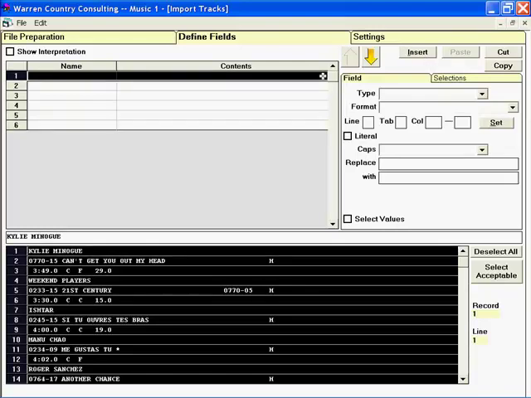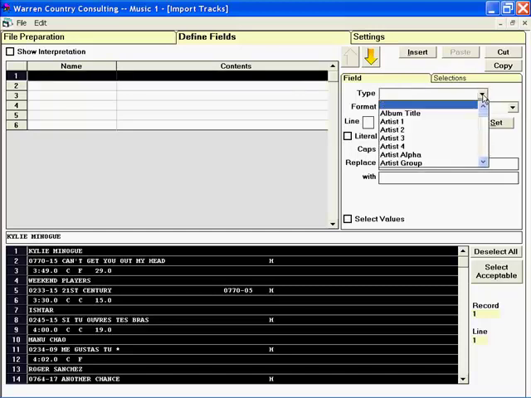I click to select the first one, and then I tell the selected field what type of data it's going to be. You'll notice that the Type Selections menu has every kind of field that I might need. Everything is available. Category, hit year, hit month, gender, sound code, composer, arranger. If your text file has the data, Music One can import it properly.